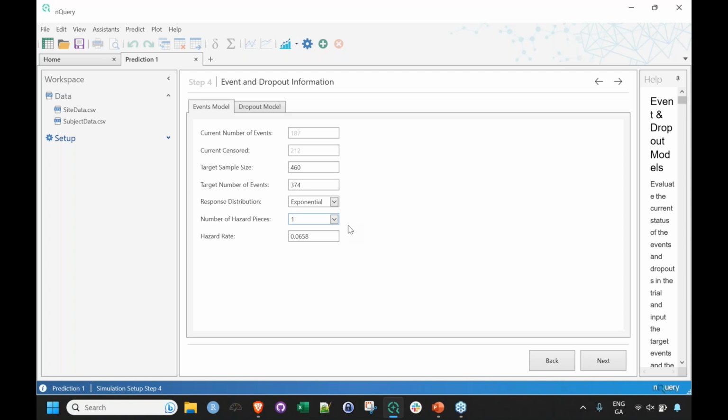So just to reiterate, this hazard rate is derived from the subject level data so far. So what nQuery has done, it's taken the follow-up times from every subject that has had the event. So that's their current status equal to 1, and then it's used these times to estimate this exponential hazard rate.